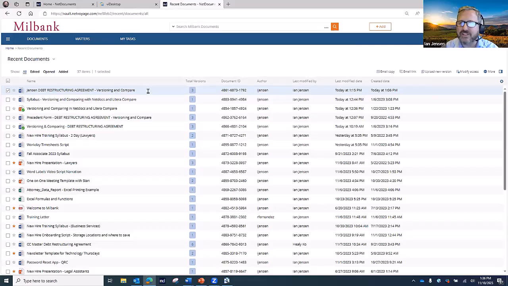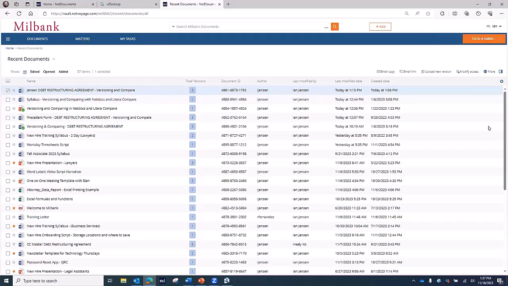If maybe the changes are really significant, or maybe the dollar amount might be different, that might be a good reason to go with a whole new version, you know? Well, I've definitely seen, let's say, 40 versions, but it would be because client A made these changes, client B made those changes, then we made additional changes, and then you're comparing.